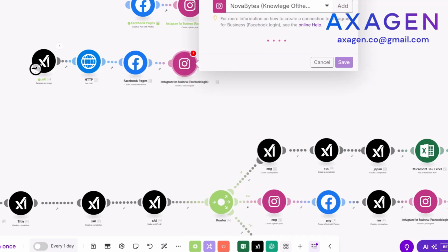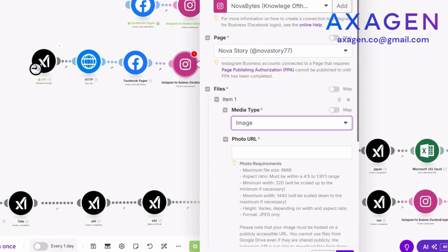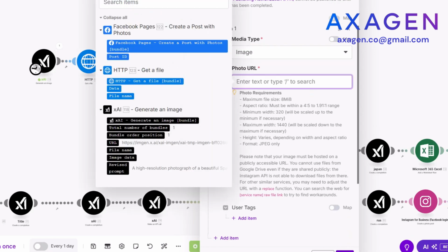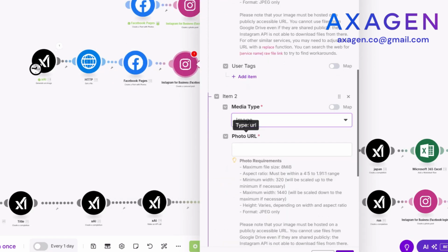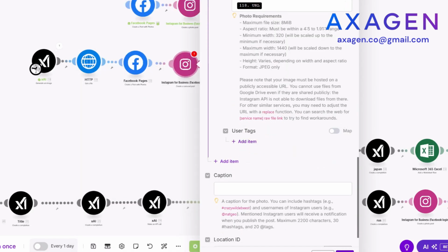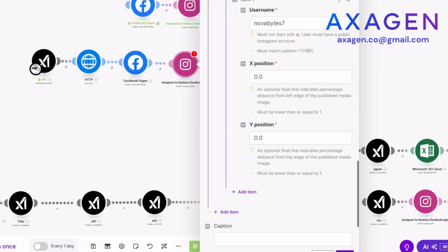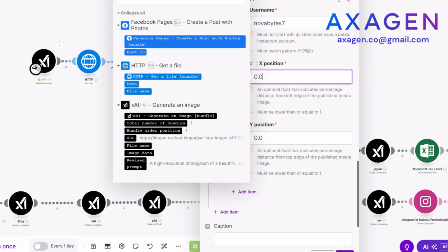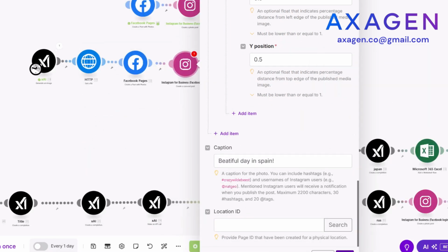Create a carousel post. And let's start adding files. I'm uploading right now only images, so I need URL. So of course you can add more things like user tags. For example, I'm gonna tag the same account. Here you can position it where you want. For example, I'm gonna put it right in the middle. And let's click save.